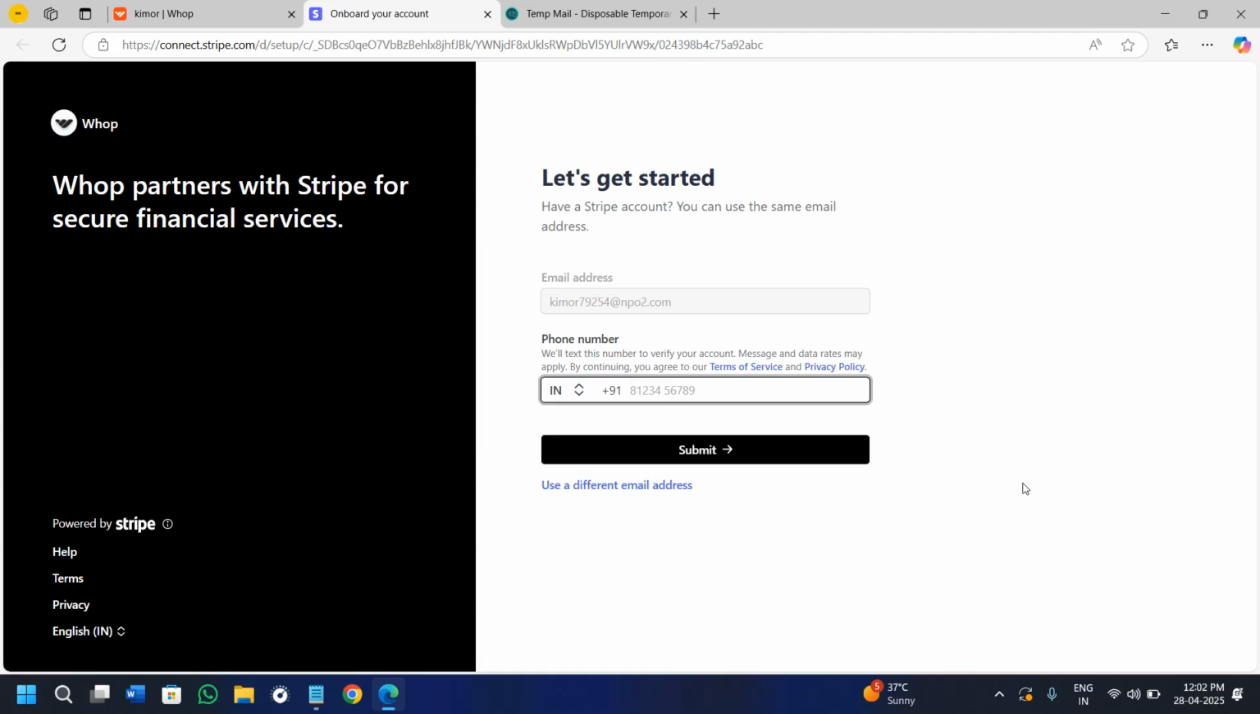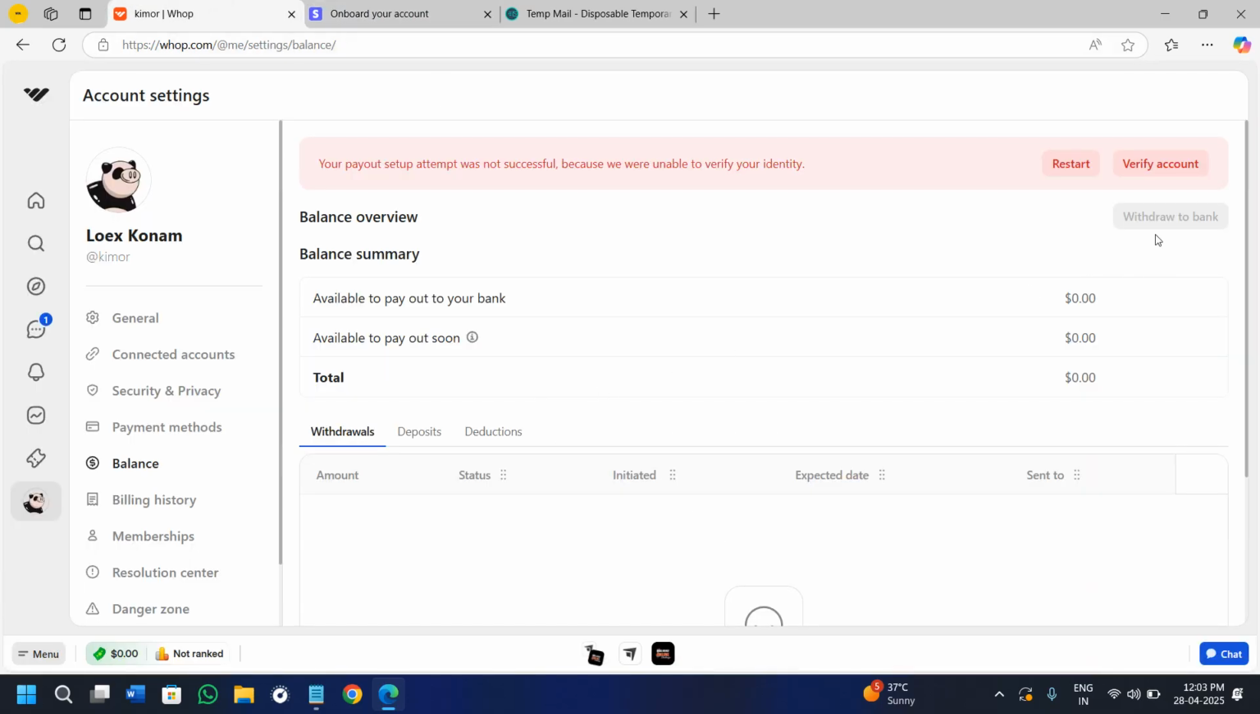So these details are confidential, so you will have to provide those, and basically you need to set up your Stripe account. Once you have connected your Stripe account with your Whop account, you can just place the withdraw to bank account. The withdraw to bank account will be activated and then you can place your withdrawal from Whop. So this is how you can set up your payment method, and this is how you can get paid from Whop.